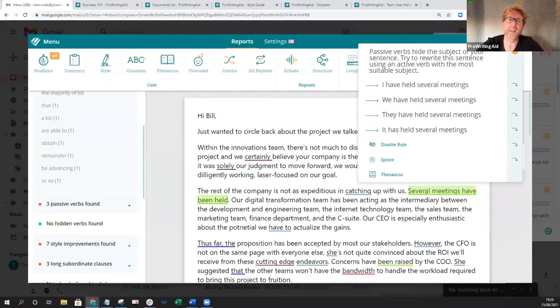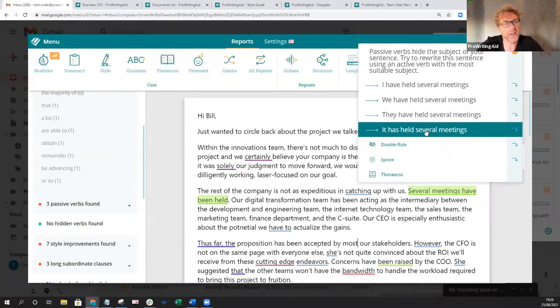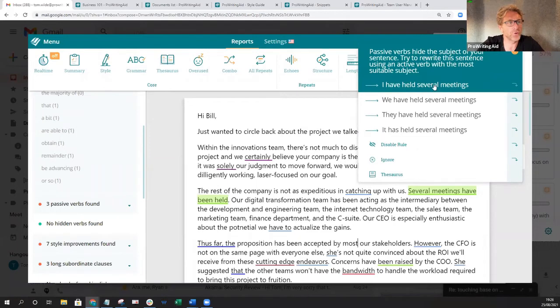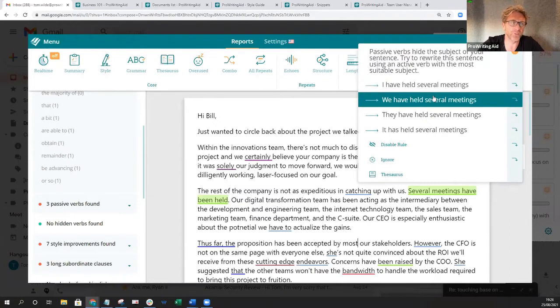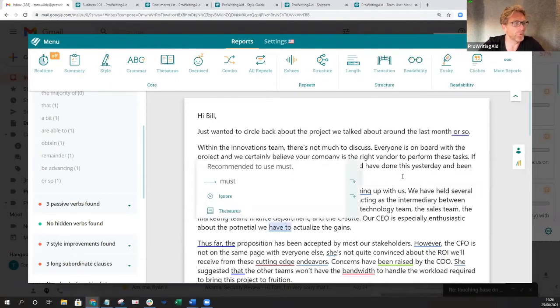But actually, if you use the standard word order of subject, verb, object, you are much more likely to engage your reader. So here you can see it's tried to convert a passive sentence into an active sentence, and it's given you several options. I think probably "we have held several meetings" is the most accurate. So we're going to accept that. And we'll move on to other examples in this paragraph.